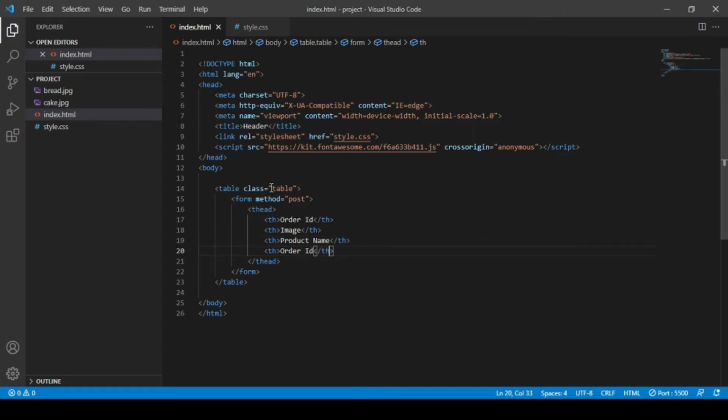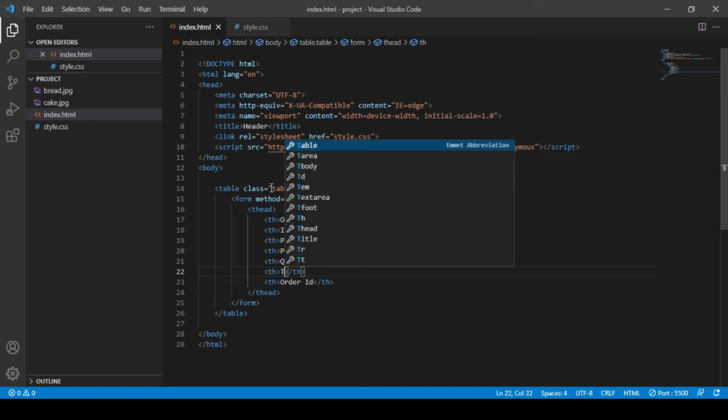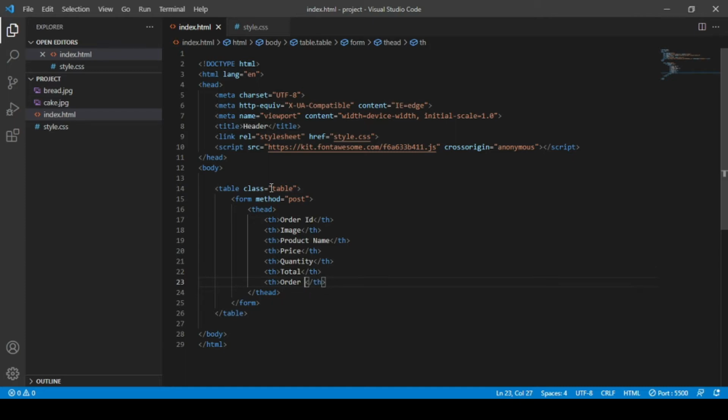and again for price with the same th, price, and quantity. Total and delete. This one is for total, and the last one is for delete. So we have mentioned the titles, and we close the t-head.